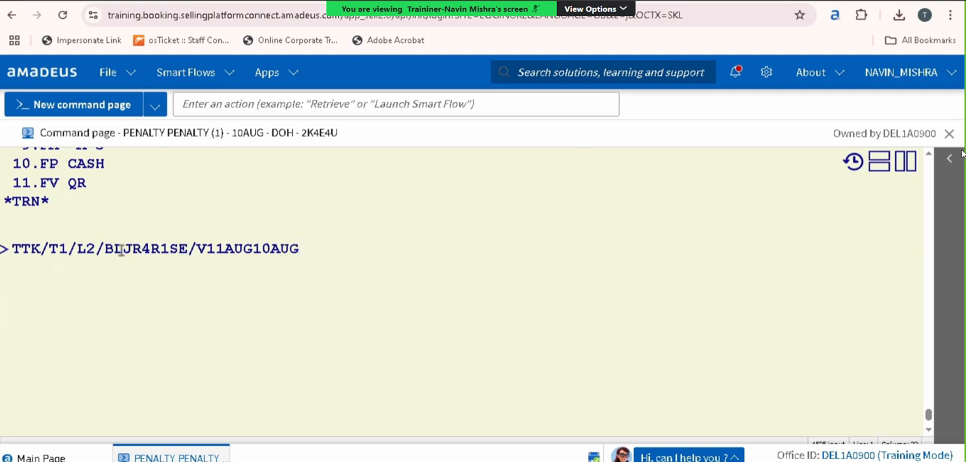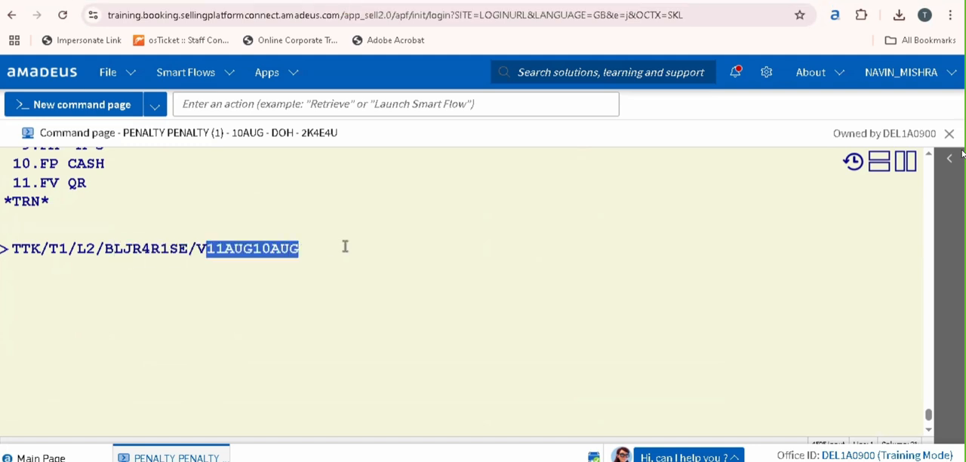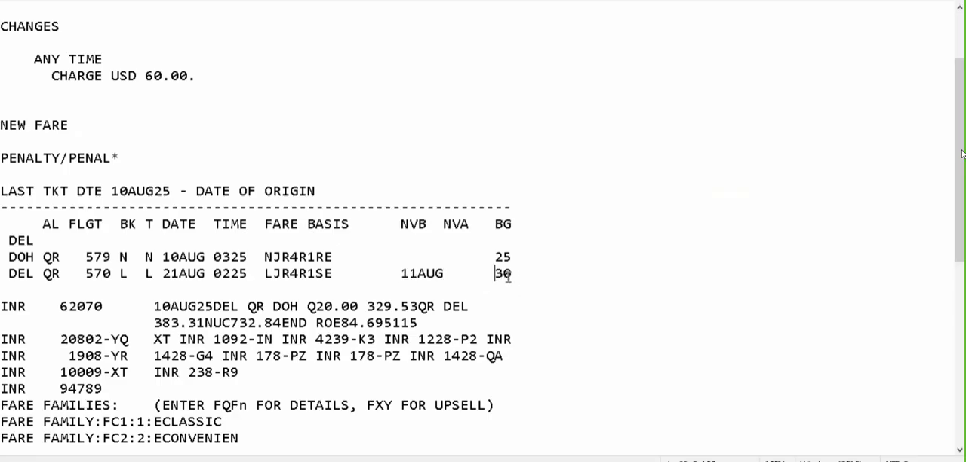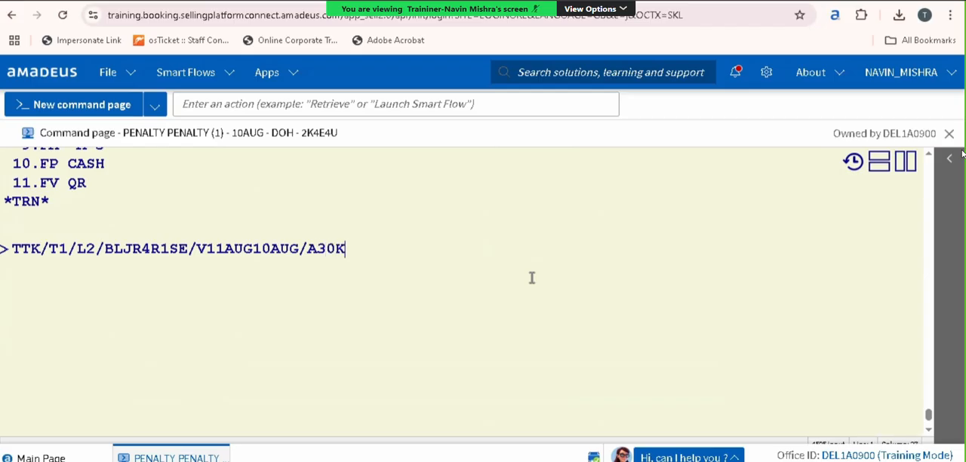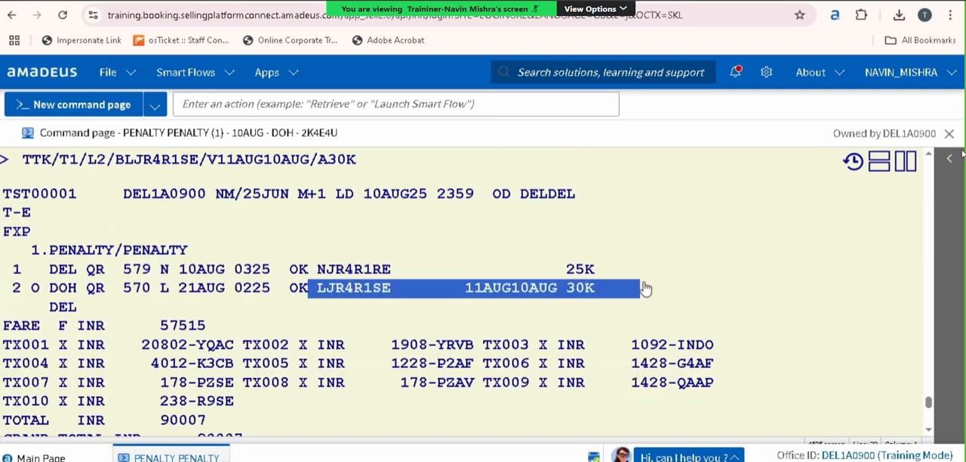So this is how I update the fare basis, validity dates, and the baggage allowance. How much is the baggage allowance? 30K. So let me mention 30K. Enter. This is how I update the missing elements. Now, am I missing anything else here in the itinerary part? Can anyone tell me quickly?